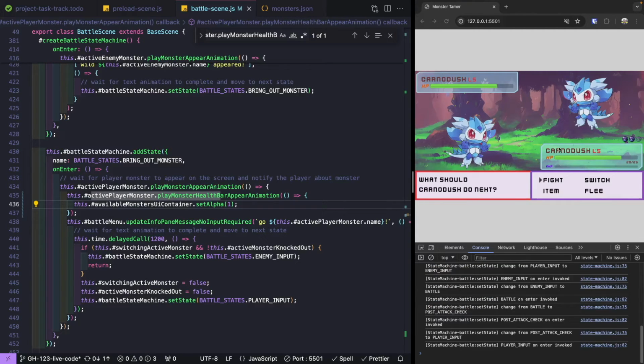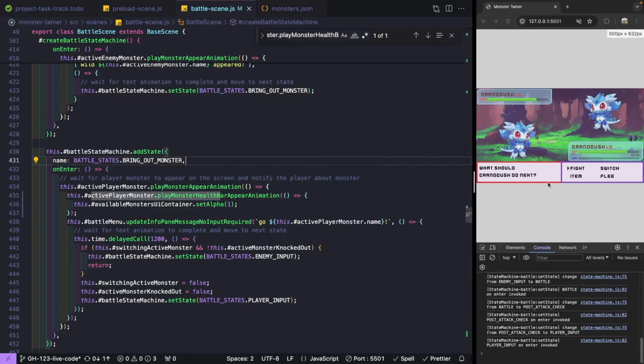All right, so one more change we're going to go ahead and make for our container is we need to handle when our player gets knocked out during a battle. And so when our player gets knocked out, what we'll want to do is we'll want to go ahead and update our icon to reflect that.